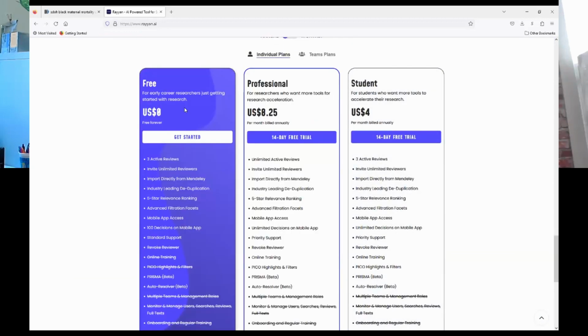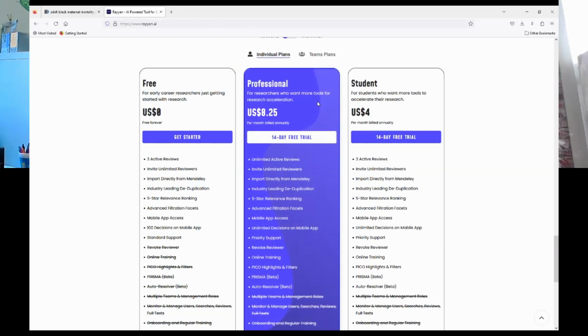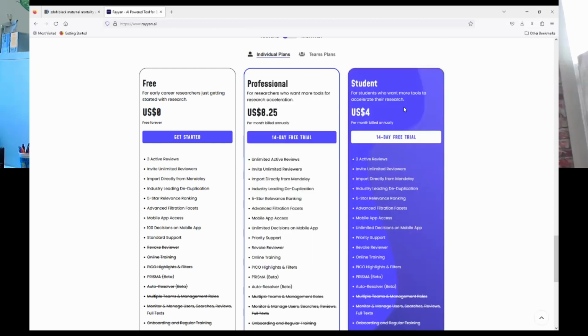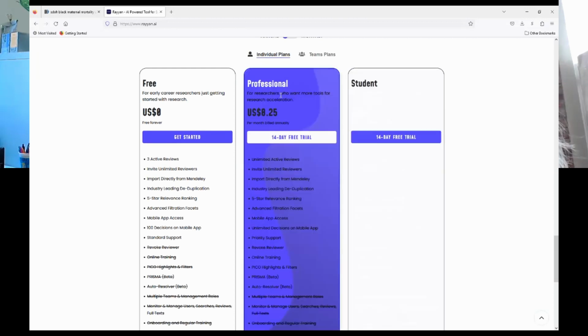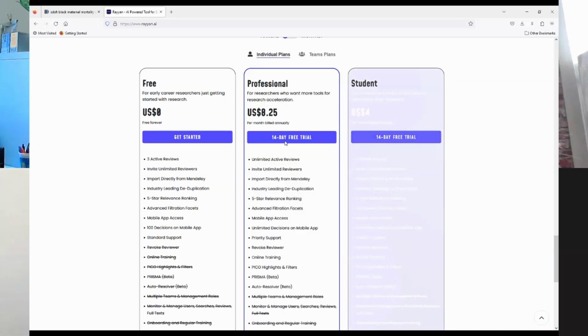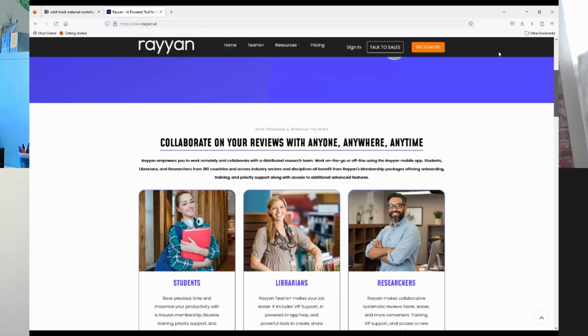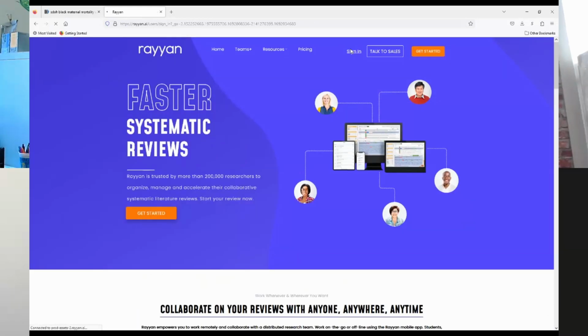There is a free option for using Rayyan, which I think is wonderful. You can have 3 active reviews at a time, and you can invite a bunch of people to use this product with you. If you do want to have more options for this, you can use the professional version. I don't know how they check for the student version. It probably would be an email address, but it's not too much more. If you have an option to have someone pay for you to do this, might as well. You get a few extra options. But I'm going to go ahead and sign into my account.